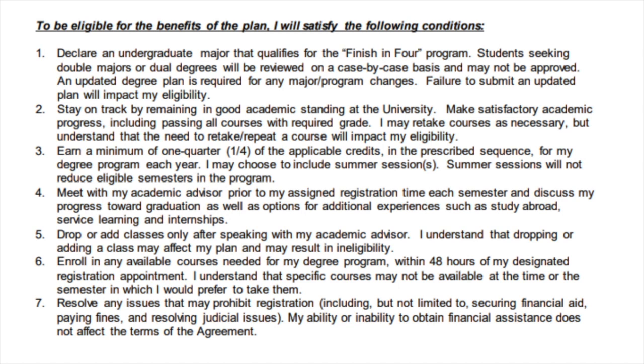1. Declare an undergraduate major that qualifies for the Finish in 4 program. Students seeking double majors or dual degrees will be reviewed on a case-by-case basis and may not be approved. An updated degree plan is required for any major or program changes. Failure to submit an updated plan will impact my eligibility.